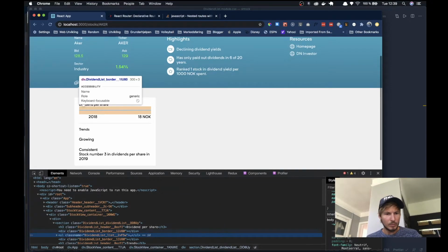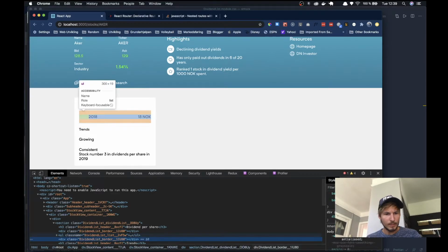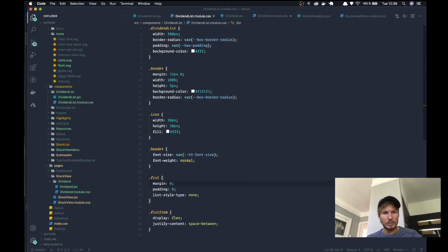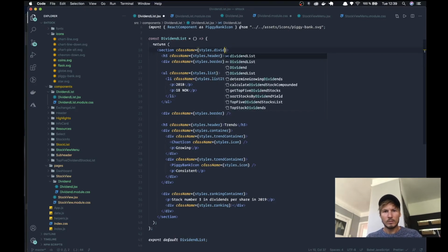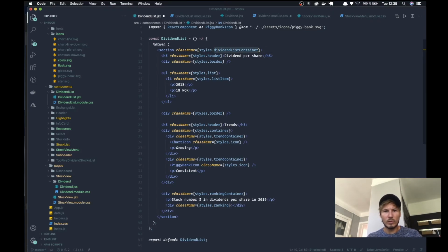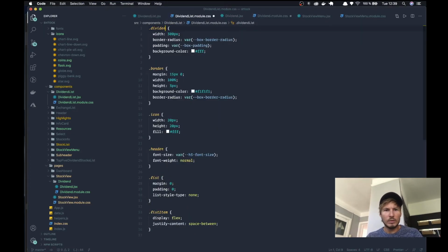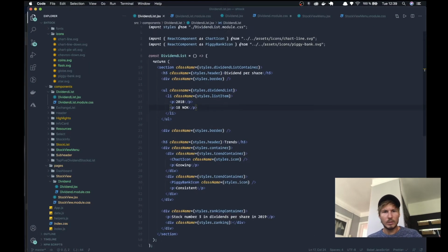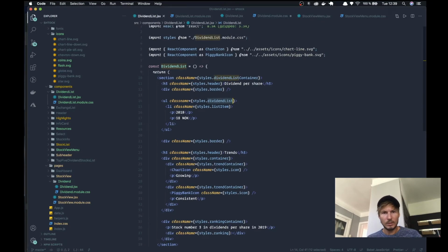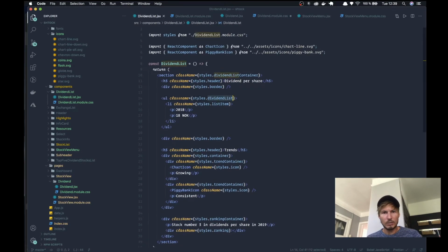And it's still not being properly applied. All right, let's go ahead and just say we'll call that dividend list container, and we'll call this dividend list. And we'll say dividend list container, dividend list, and still we're having some issues with the class not being applied. So let's just take a look at what's going on.